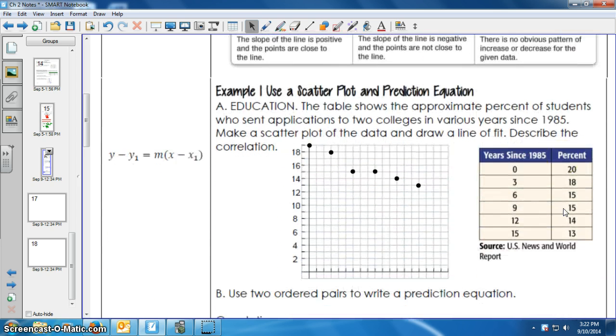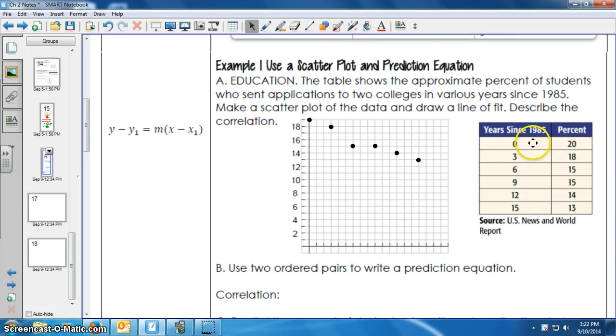So let's do our first example. First step is going to be to plot these points. So that's what I did. I went to 0, went up to 18. So go ahead and plot these points. And you can always pause or rewind if I go too fast for you.